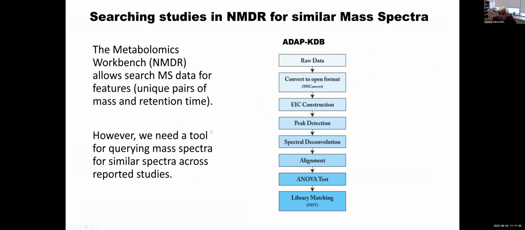In fact, yesterday, Zhu Shadu presented a beautiful talk on searching for studies with similar mass spectra. We use ADAP-KDB, which was developed by Zhu and her group, and it allows a person to search MS data for features, unique pairs of mass and retention time, and then it provides this entire pipeline or workflow of searching for mass spec data from unknowns.